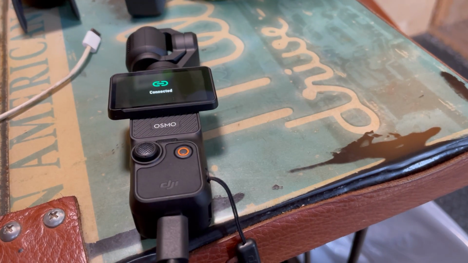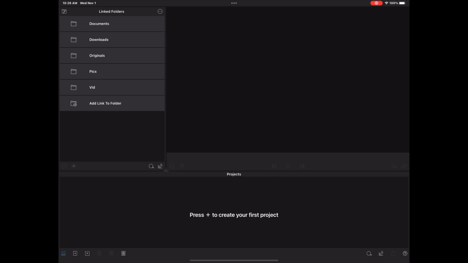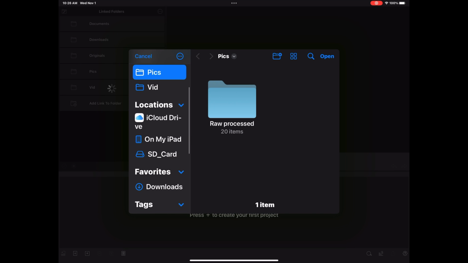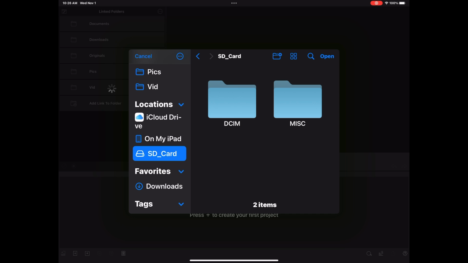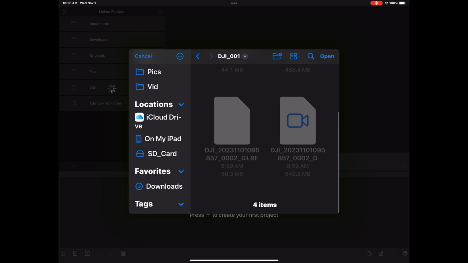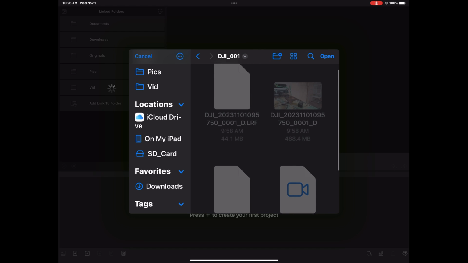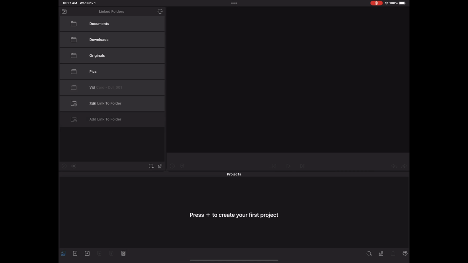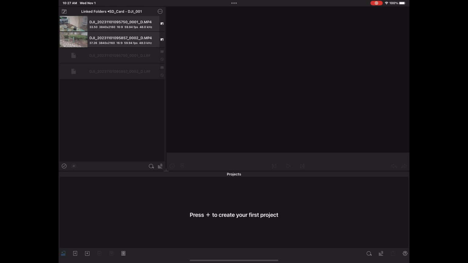Inside LumaFusion, we're going to add a link to a folder. And we'll click that. It'll bring up everything in our iPad. We're going to go to that SD card. Now, this is the Pocket 3 right here. Here's the footage. We're going to click open. Come on, click it. Click open. There you go. Okay, so now we've got it right there in our linked folders, and here's everything that's on the Pocket 3, live and ready to go.